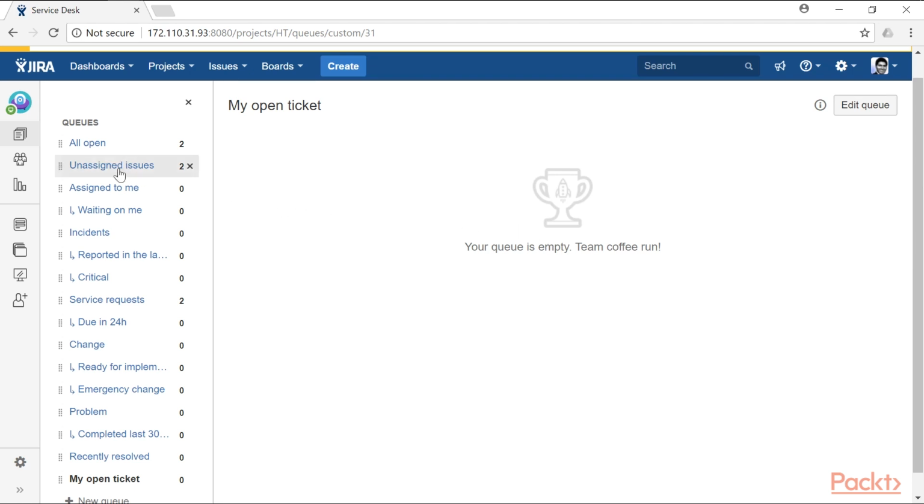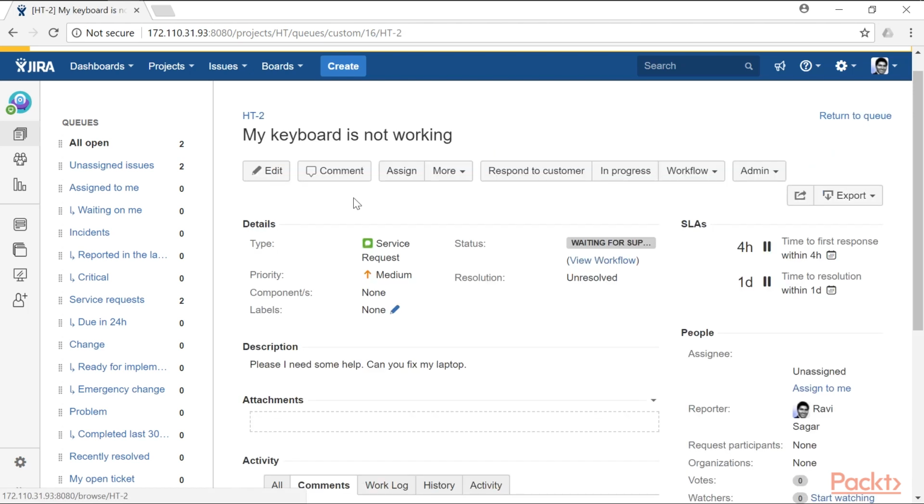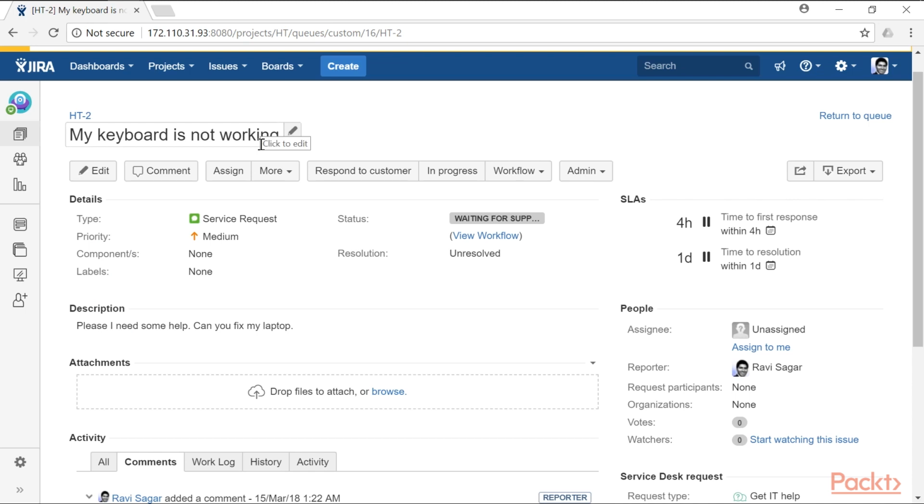So what I can do, if I go back to my all open queue and open one of the tickets here, so this is one of my tickets which I raised from the portal. I need to click on this, and maybe if I need some more space, I can also close my queue. And this is my ticket, which is very much similar to any Jira ticket in Jira Core or in Jira software. However, few things are different.